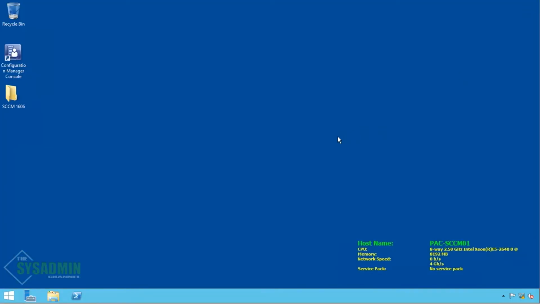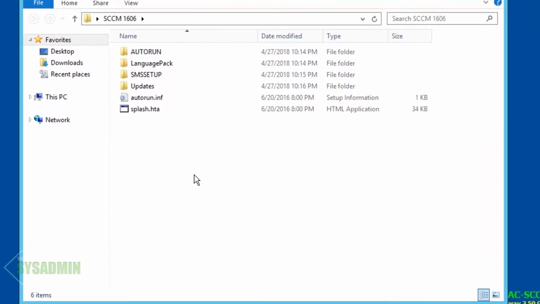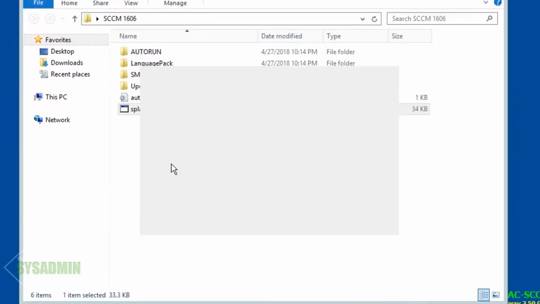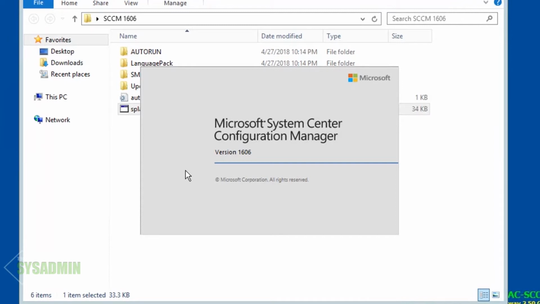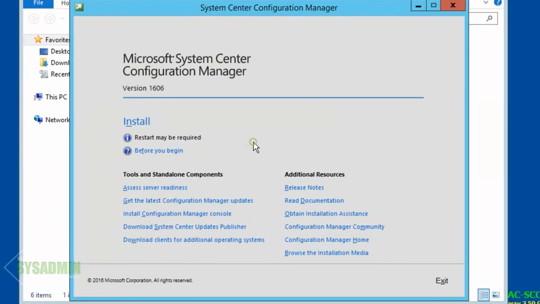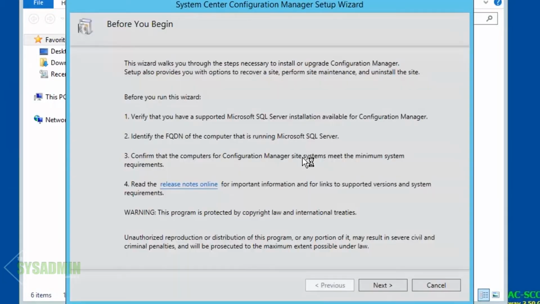So now that we've checked that we're running the latest version of the Assessment and Deployment Kit, we'll go ahead and open up the SCCM 1606 folder and execute the splash.hta. All right, so once we've got that fired off, we'll click on Install to begin the installation. We'll accept the User Account Control, and here we're presented with the Before You Begin screen.